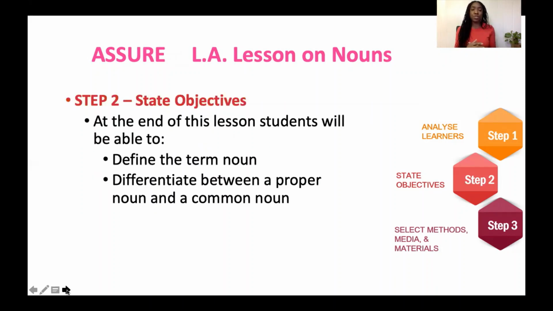So my step number 2 is that I'm going to state my objectives. In stating my objectives, I am going to want my students to be able to define a noun and to differentiate between a proper and a common noun. Now, assume that I've already taught what a noun is and I've already taught what a common noun is. And students have a general idea of nouns. And these are 7th graders. They would have been introduced to this in primary school. But we know that in 7th grade, many times they've forgotten what they've learned. So we have to teach it like it's a brand new lesson.